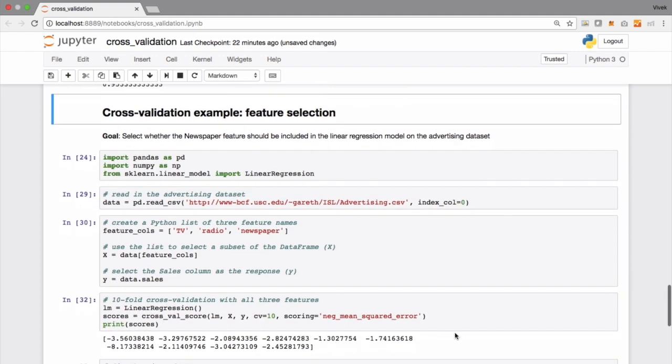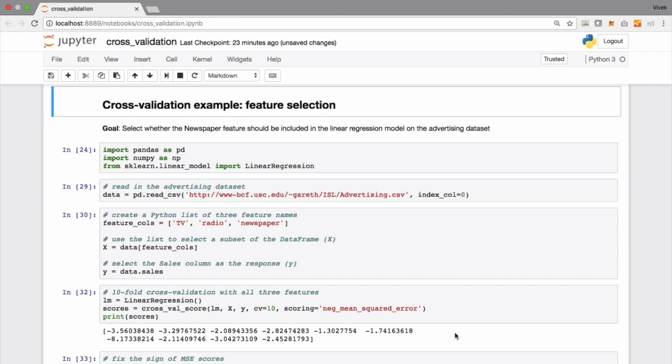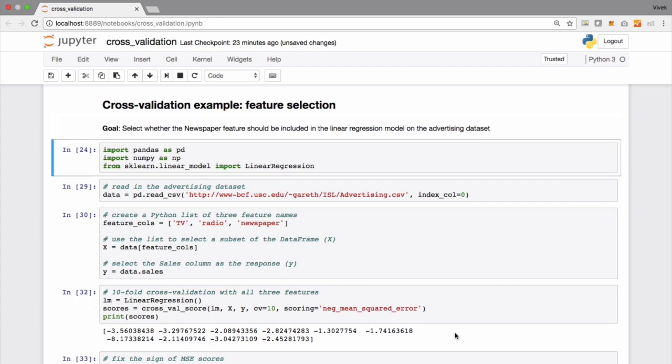Cross validation can also be used for feature selection. The goal here is to select whether the newspaper feature should be included in the linear regression model on the advertising dataset. If you go back to our linear regression example on the advertising dataset, you will remember that we were trying to determine what the sales will be using linear regression. For features, we were using TV, radio, newspapers, and for selecting those features, we were using techniques like p-values. Let us see how cross-validation can further help us.